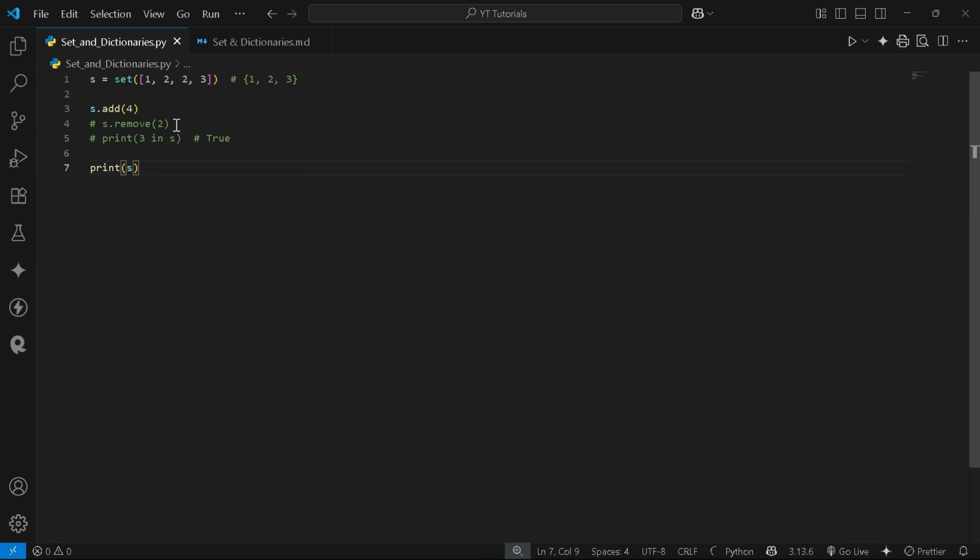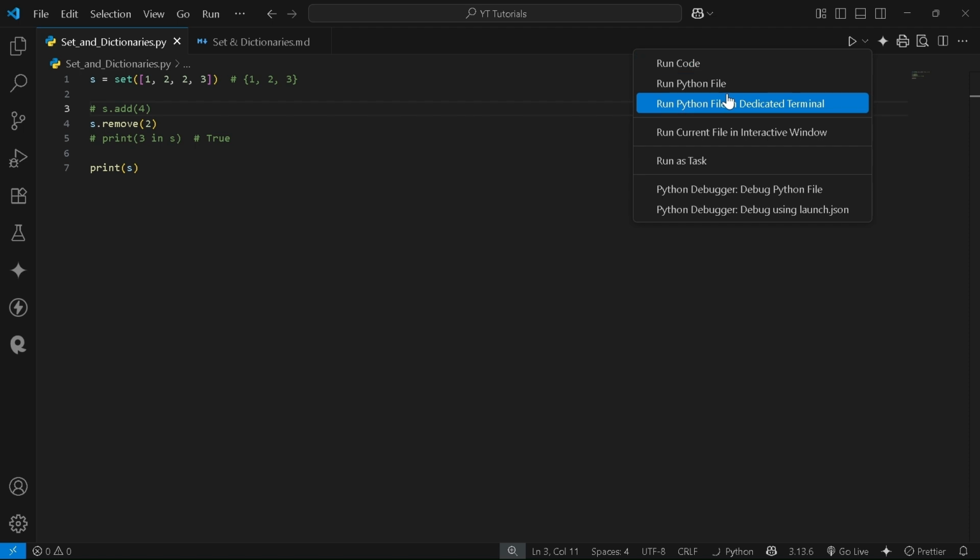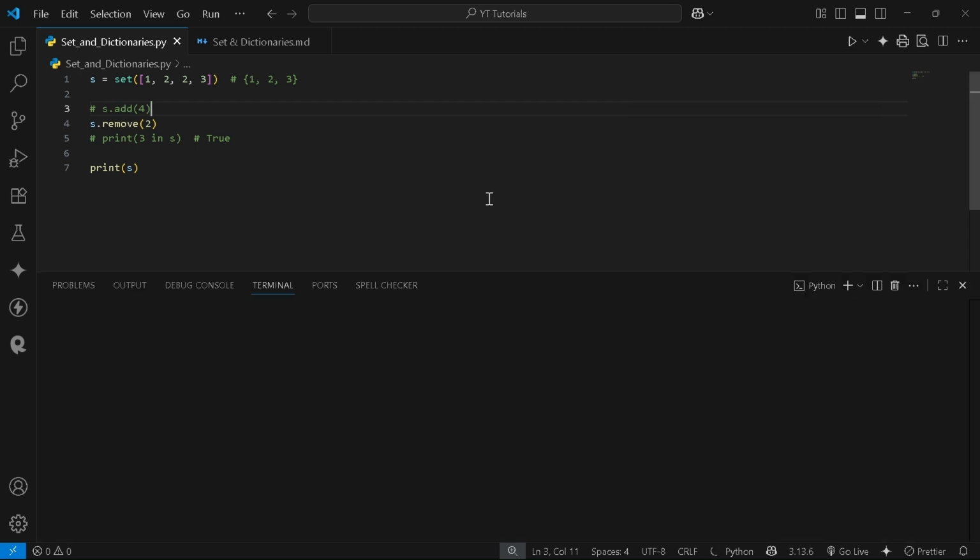So the next operation is s.remove. s.remove will remove the element that is 2. So 2 gets removed from the set. Here you can see the output is 1 and 3 as 2 got removed.